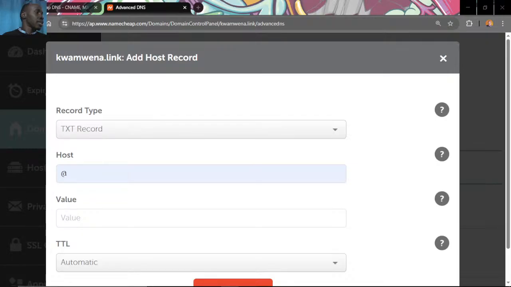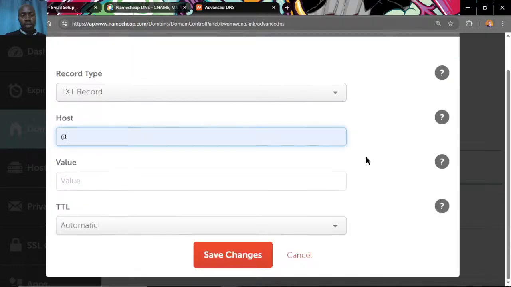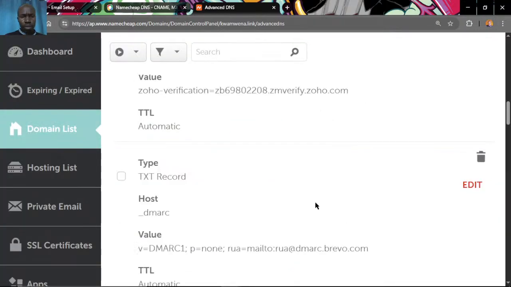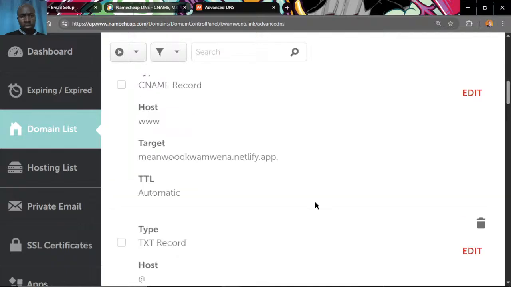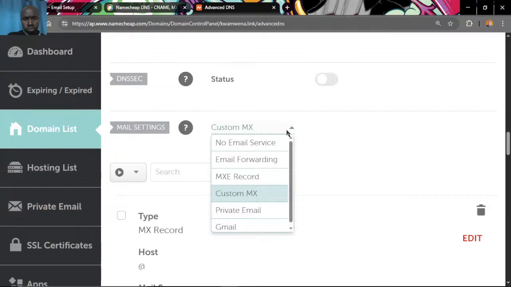It says here that on checking your DNS records, we see that there's an existing SPF record for your domain. Multiple SPF records are invalid according to the sender policy framework. Replace the existing TXT record with the following SPF record. Oh, okay. So I think Namecheap has an email forwarding option, so we have to cancel this one. We have to check for the email forwarding option.